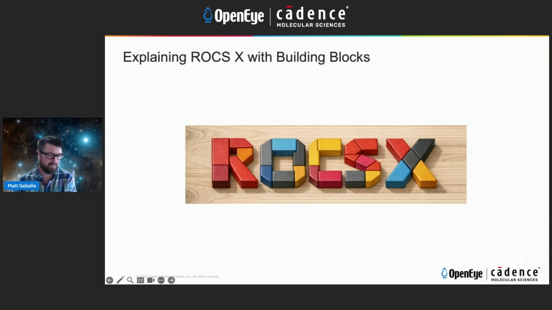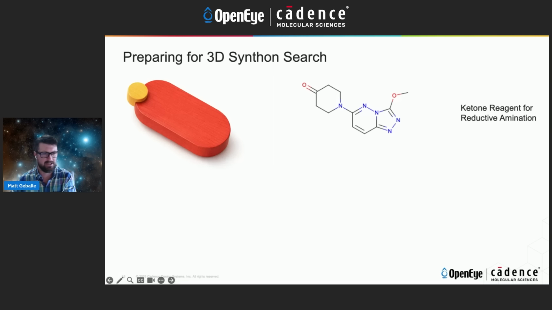Because these libraries are built from building blocks, I'm going to use a sort of building block motif here in explaining that. But to understand how the search works, first you have to really understand how we build the library. So we're going to start there. So you have a set of building blocks of chemicals that you can use for synthesis. How are we going to build a 3D library that we can search? So the first step is we need to prepare these building blocks for 3D synthon search.